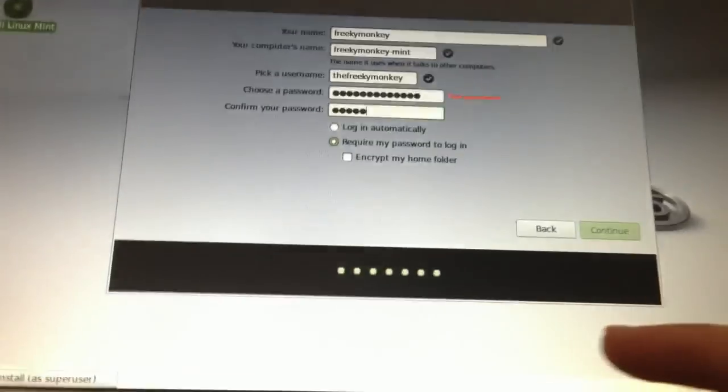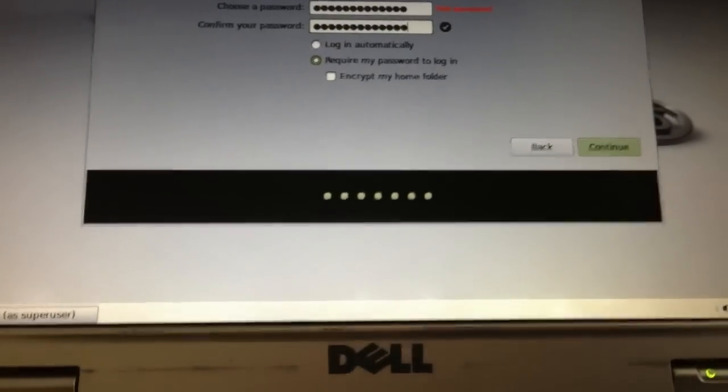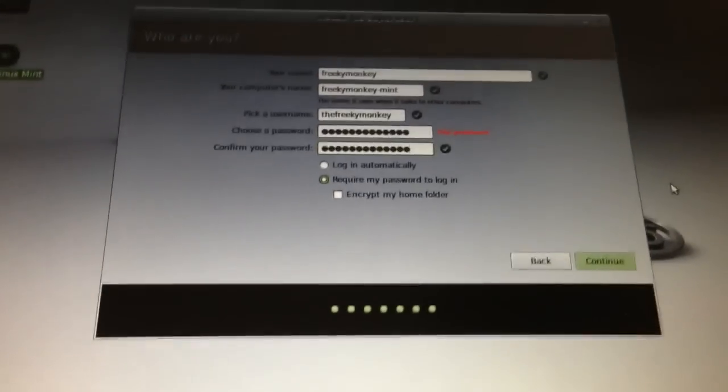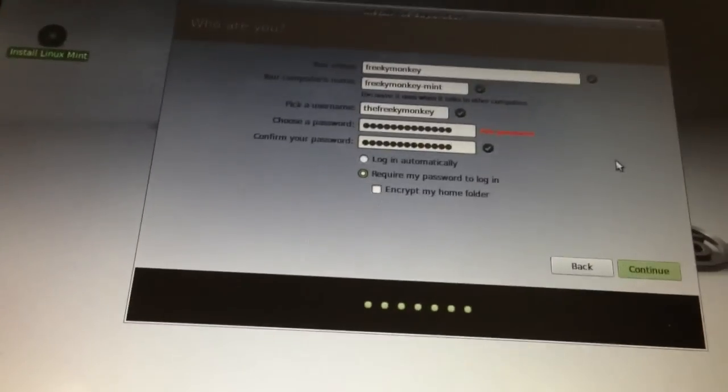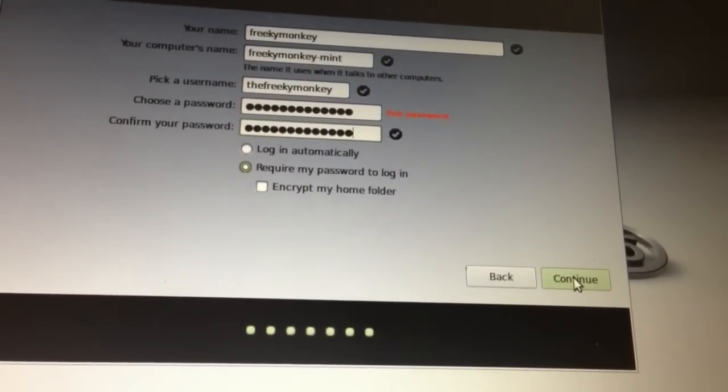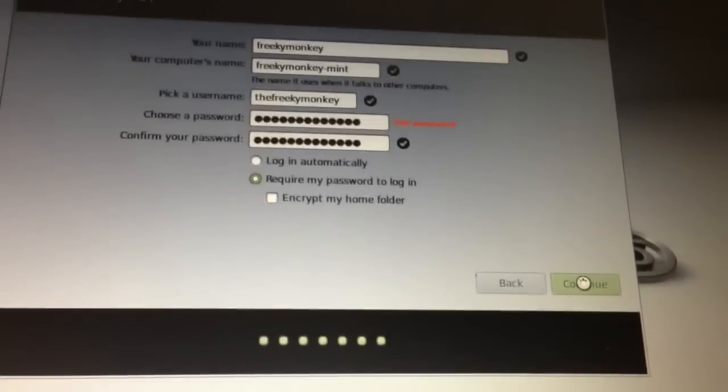Okay, I chose a password. It tells you if you want to encrypt your home folder. It'll save your home folder's data, but I'm not going to do that. I'll do it later. You have the option to do it later in the terminal. So I'm just going to press continue, and it should go into installation.